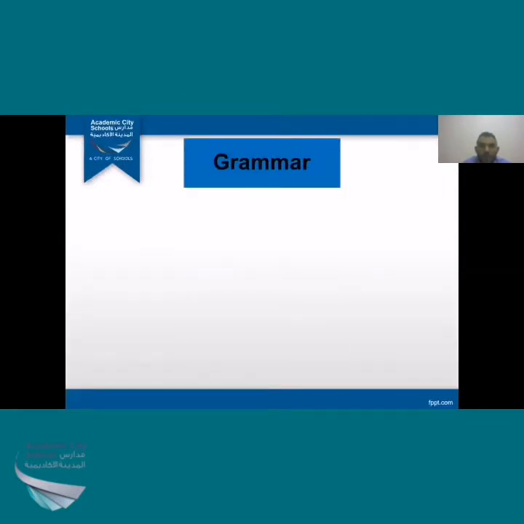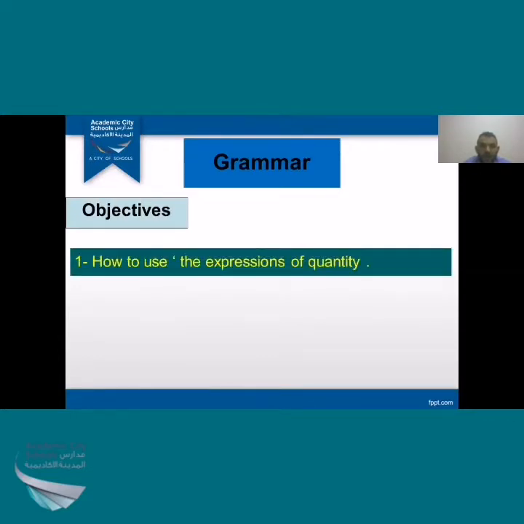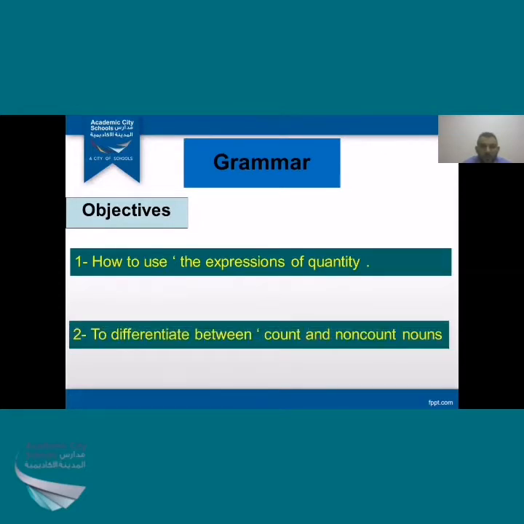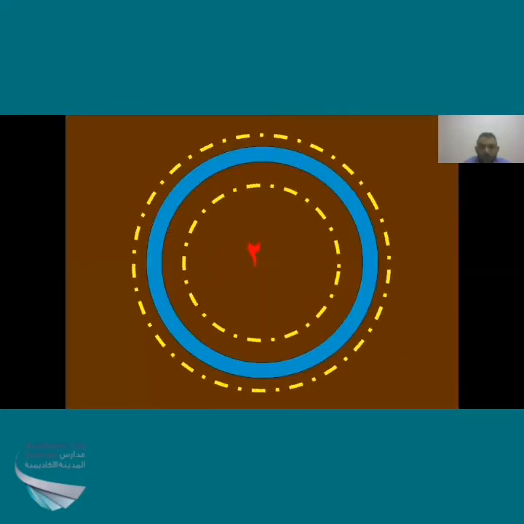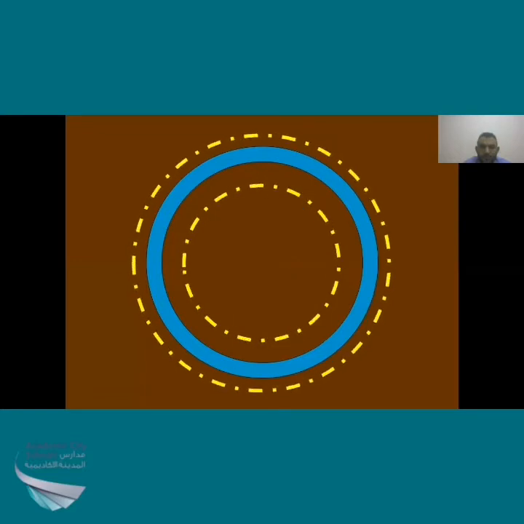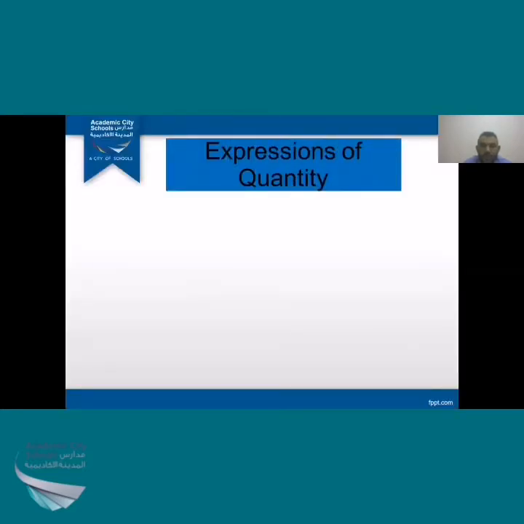Today we are going to talk about grammar. Our objectives today: number one, how to use the expressions of quantity. Number two, to differentiate between count and non-count nouns. Let's start, please. Expressions of quantity.